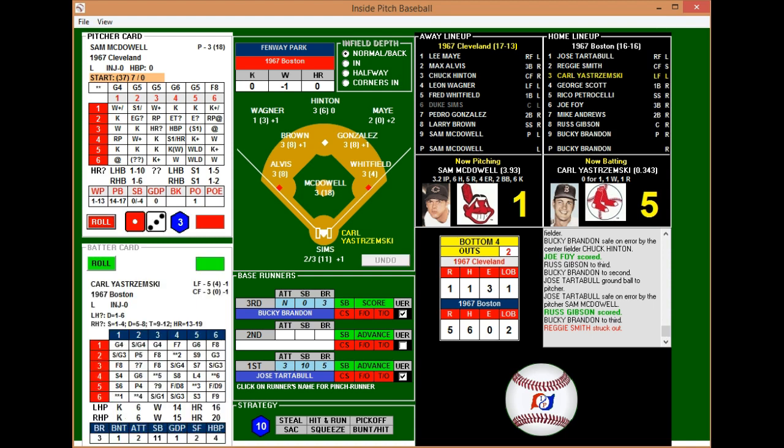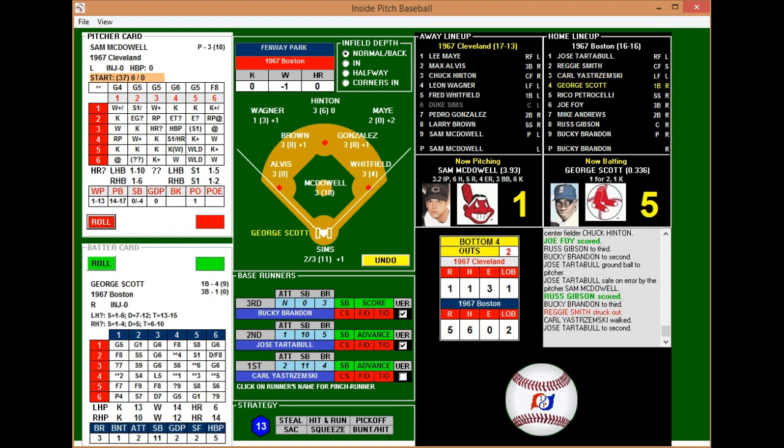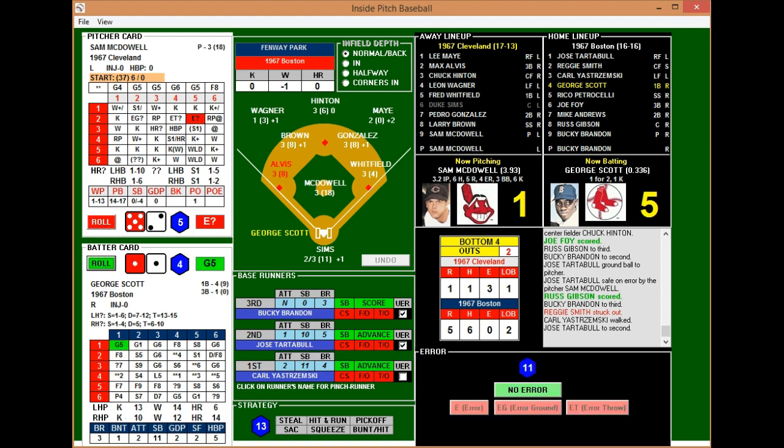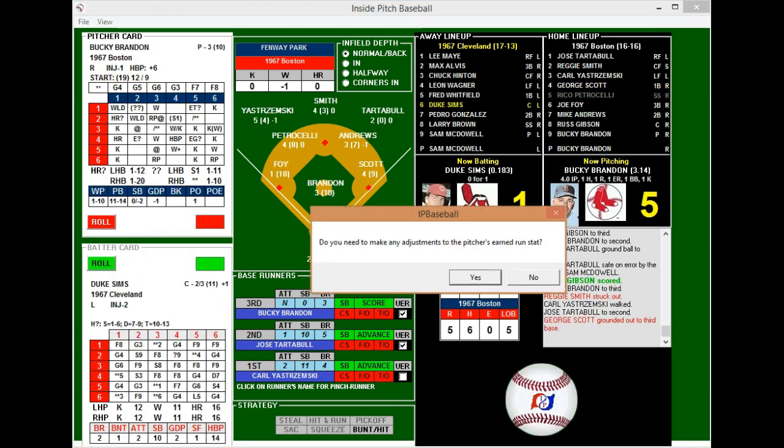So 1-3. And Yastrzemski will walk. So Yastrzemski gets his second walk of the day to load the bases. Boomer George Scott up now. 1 for 2. And here's the error, the 5-2 error. Check again. Wow. 1-1. And no error this time as Elvis is able to handle it. And fires to first to end the inning.